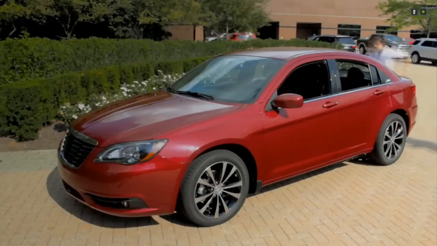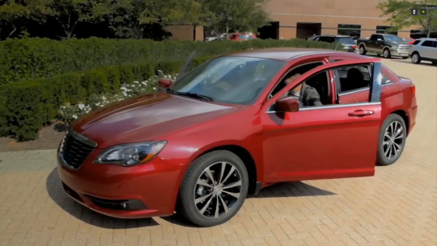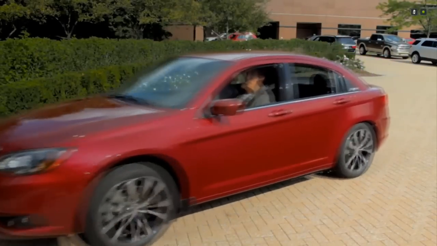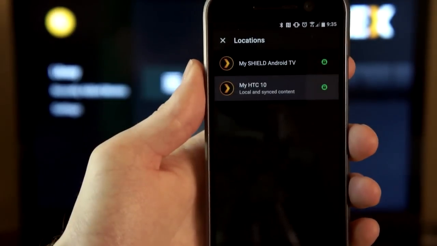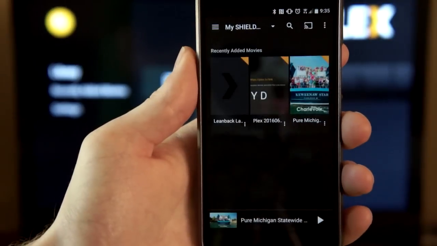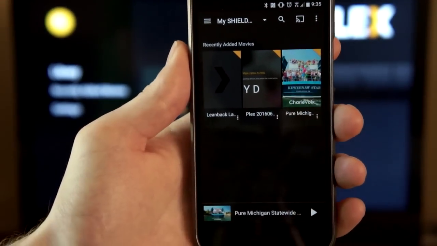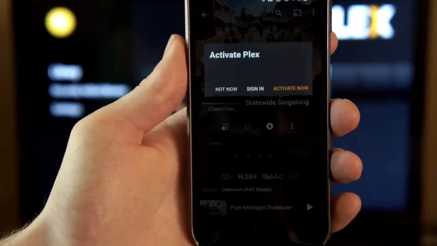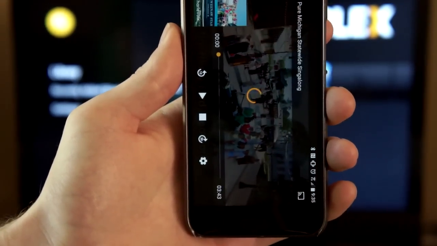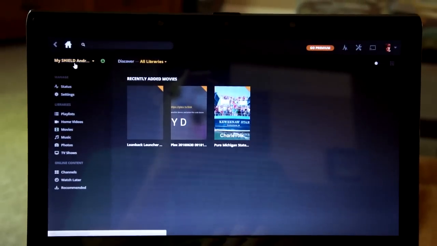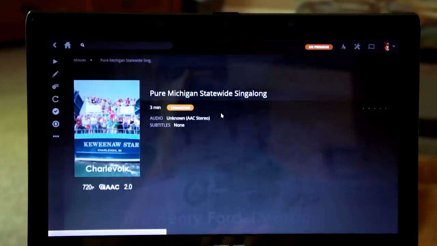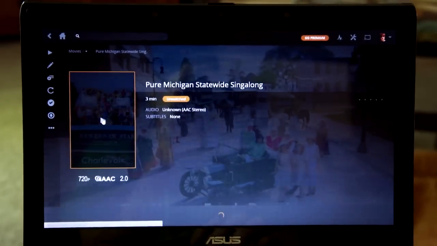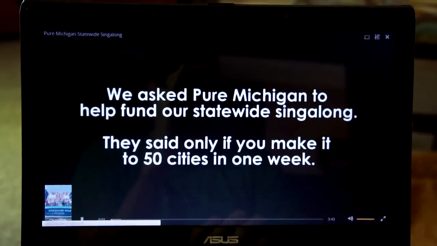But the magic of using the Shield as a server is now everything on my Shield is accessible through the Plex app. So if I open the Plex app on my phone and I switch to my Shield server, you're going to see the same files that you just saw on my Shield, and I can play those videos on my phone. And the same idea works for my computer. If I go to the Plex website, I'll see the same files from my Shield server and I can play them there too. So the files are available everywhere that I can sign into Plex.